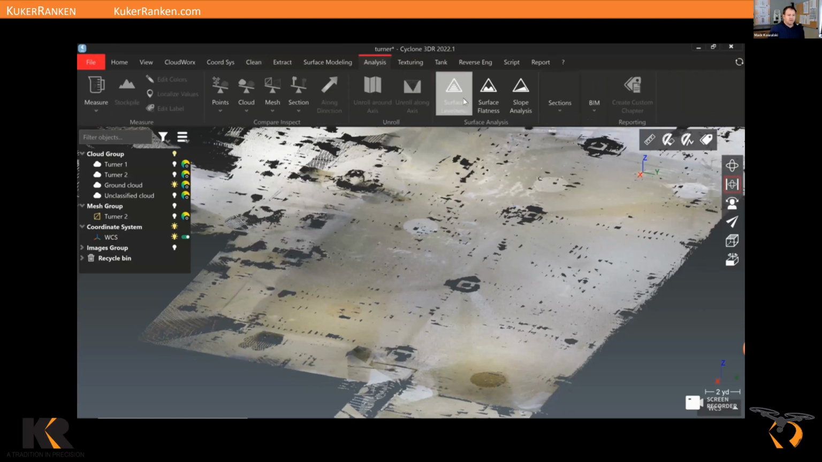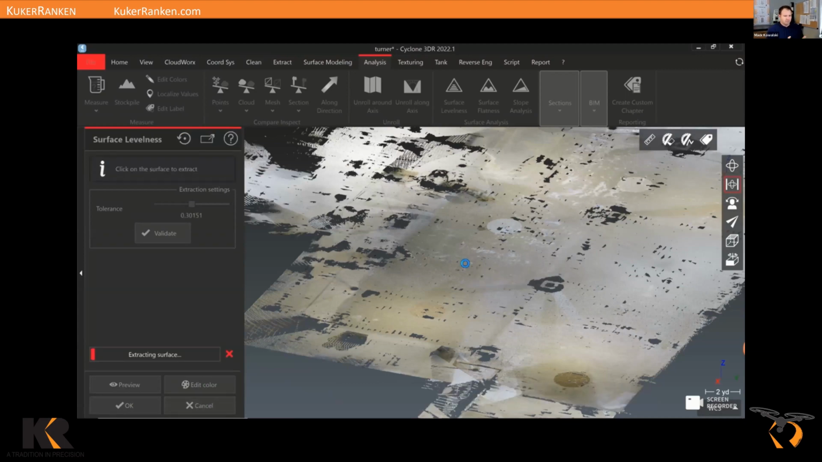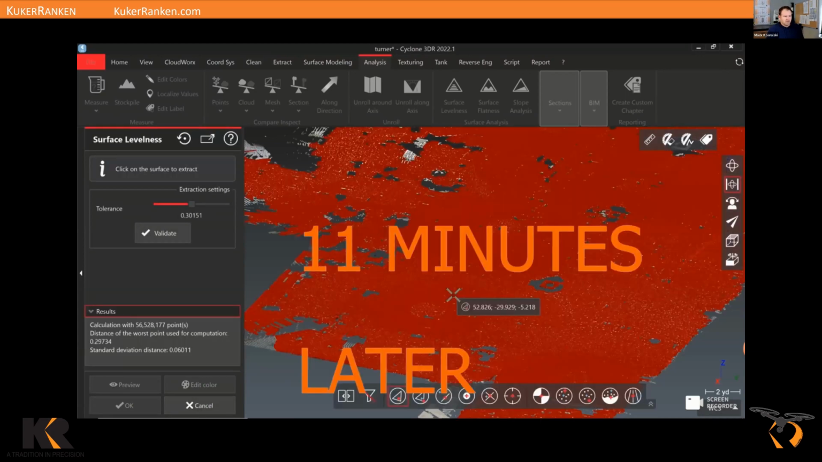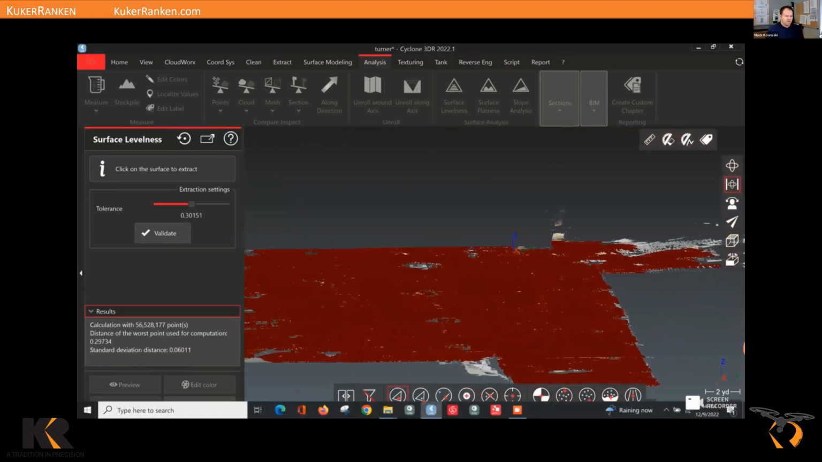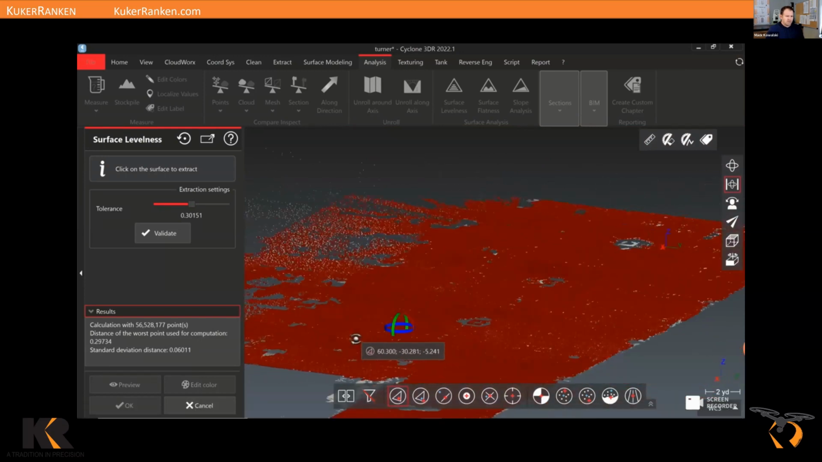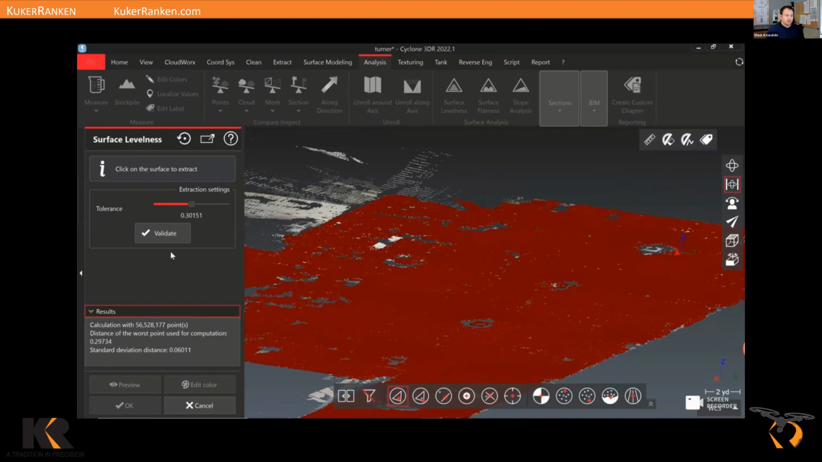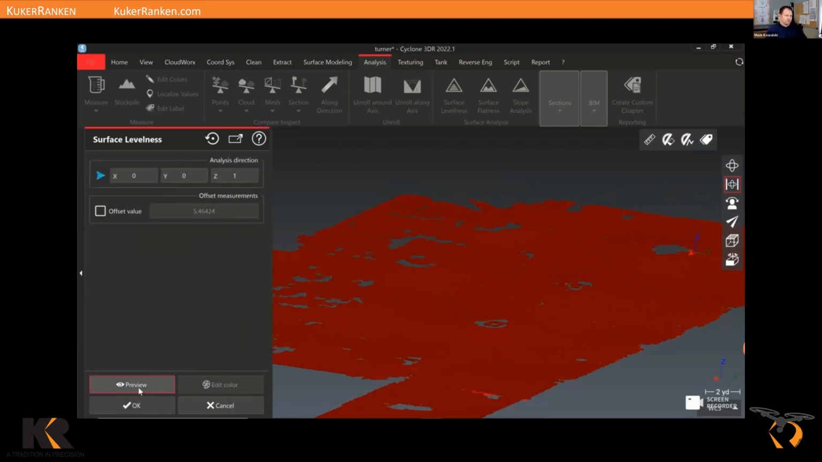Now we're going to go into the analysis and select surface levelness. If you see, it's different than typical surface analysis. We select our seed point, and now it's extracting the surface. This took 11 minutes, whereas split ground points took 23 seconds, I think. So it is a longer process, but if you notice, it is a super flat floor. And if you want to get some more of that errant data, you would adjust your tolerances there.